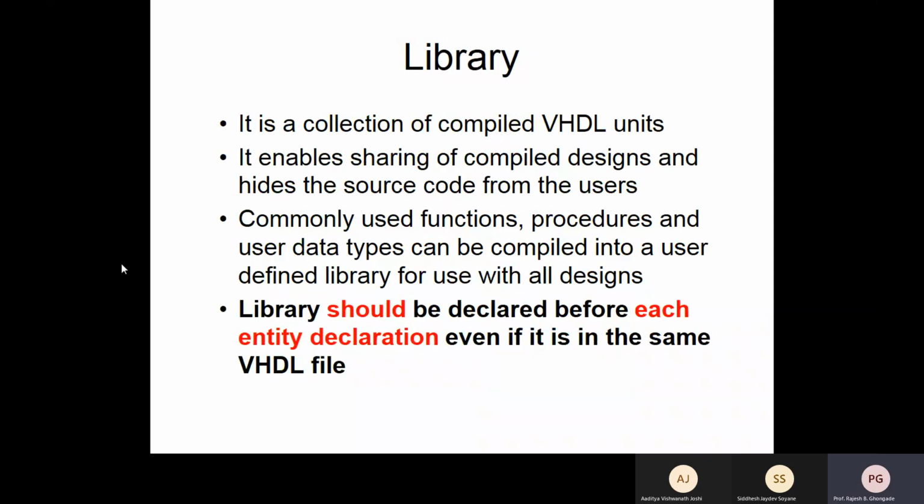Okay, we'll start with the library. What is a library in VHDL? It is a collection of compiled VHDL units. All of you know the importance of library because ultimately it enables the sharing of compiled designs. And of course, we can treat the smaller designs as black boxes, which are actually the source codes from different users. Commonly used functions, procedures, user data types can be compiled into the user-defined library, and you can use them with all your designs. But the only thing is that you have to declare. The library has to be declared before each entity declaration. This is a very, very important step.